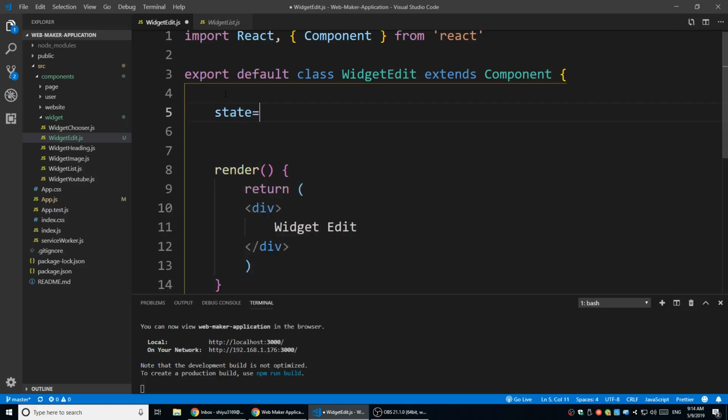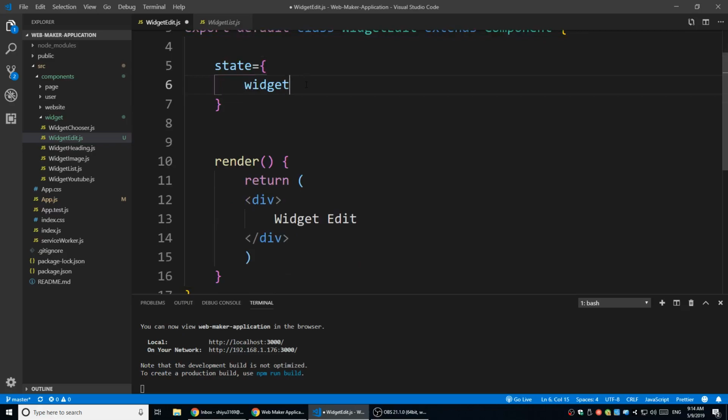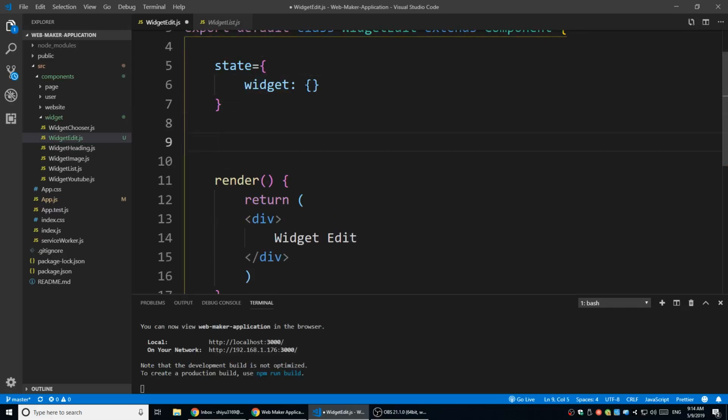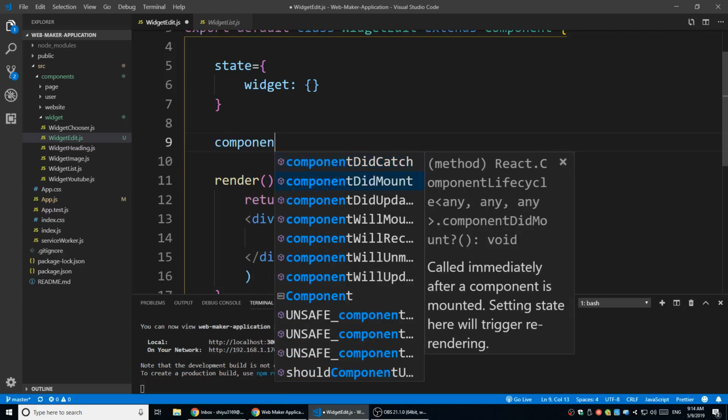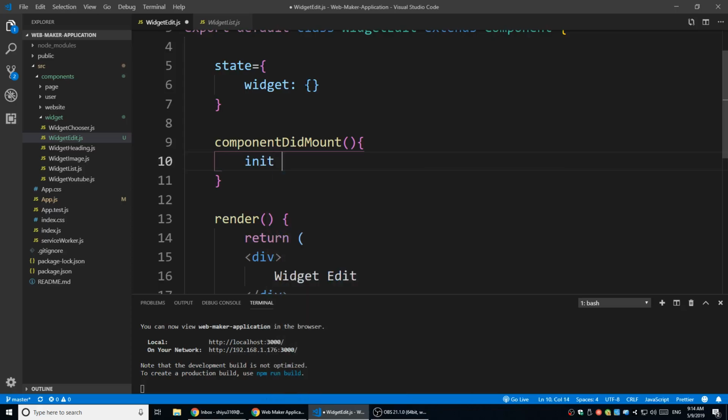We have a state, which is the widget, the current widget, which is just an empty object. And once the page is loaded, we want to initialize this widget by the given ID. So let's say componentDidMount. Init the widget, something like that. Or we can call it getWidget.